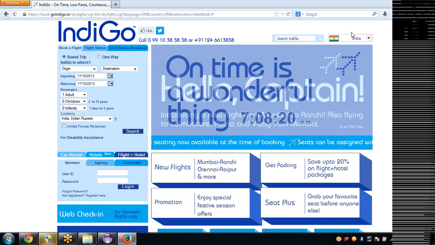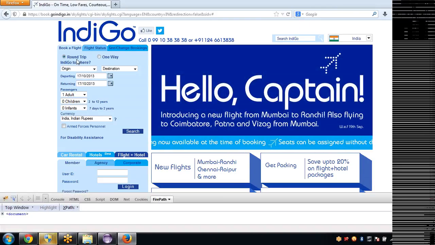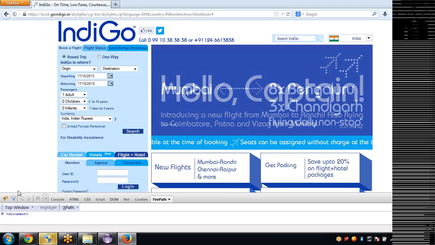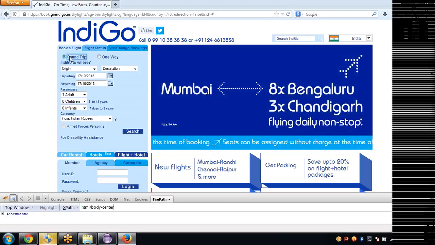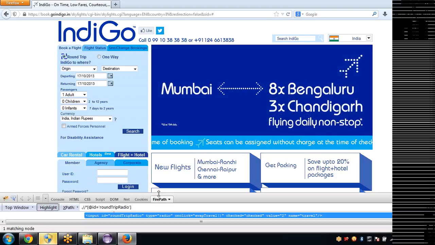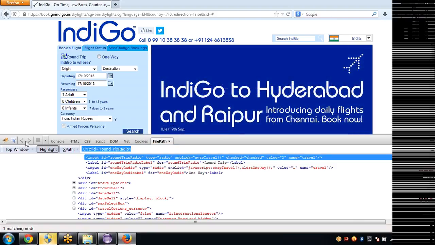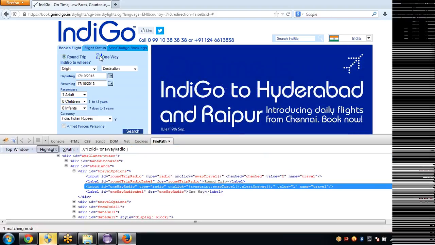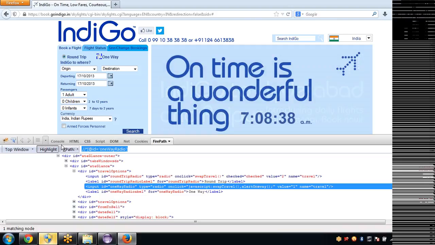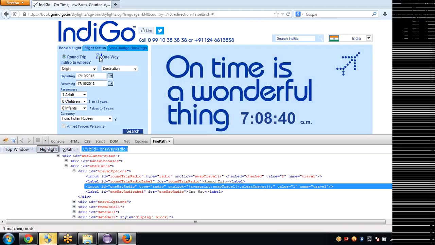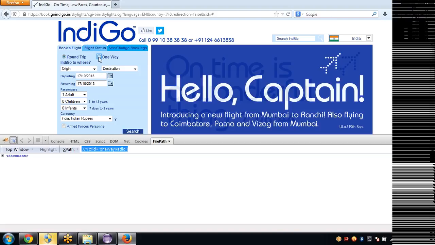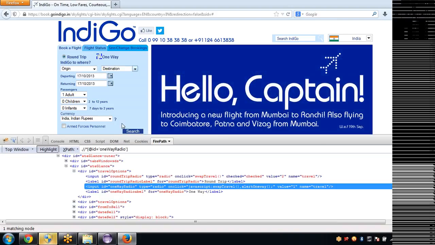Now first we will start with this one. We will see how to handle radio button. Take spy on it and check what the ID is given here, round trip radio, and also spy on it, it's one-way radio. I want to go with one-way radio. So I will click here and take the X path of this.